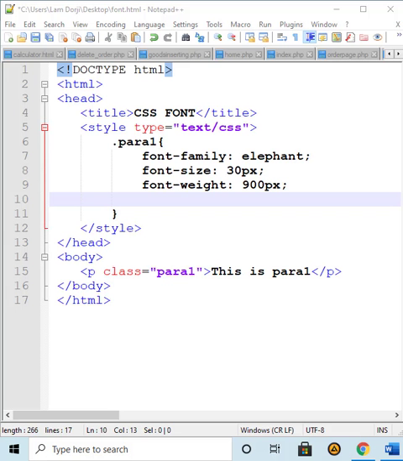Now let's try to understand the last CSS font property, font variant. The font variant specifies the font variant, and the default value is normal. There are only two values, normal and small caps. In a small caps font, all the lowercase letters are converted to uppercase letters, but the converted uppercase letters appear in a smaller font size than the normal uppercase letters in a text.